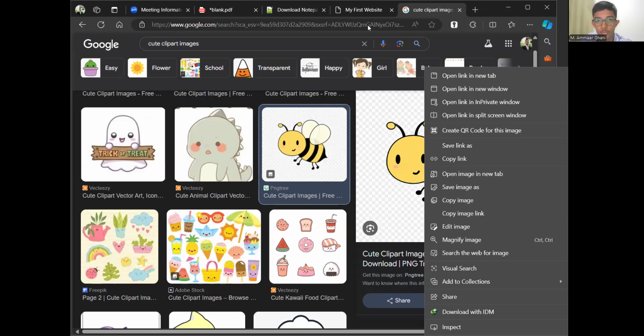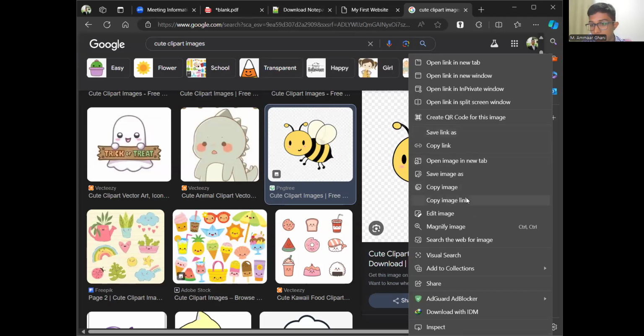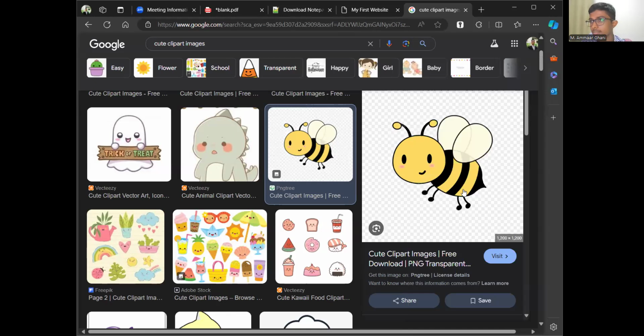Once you search the image, right click on the image and click on copy image link. Done.